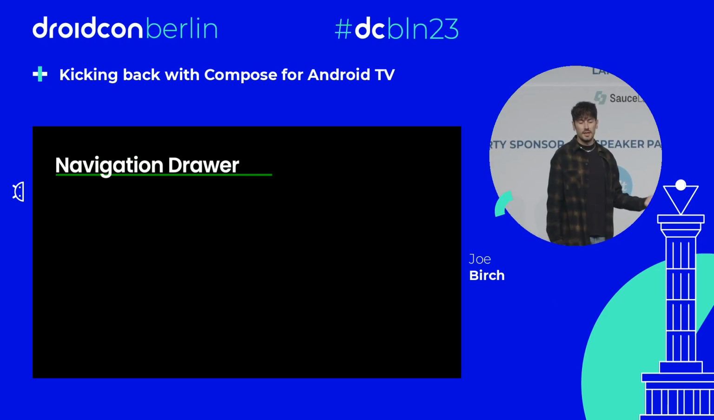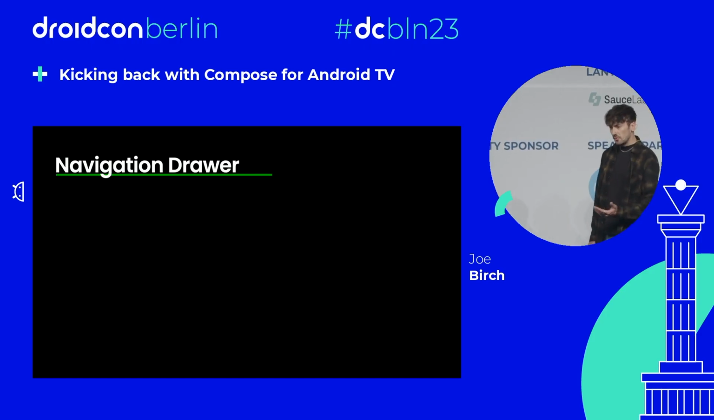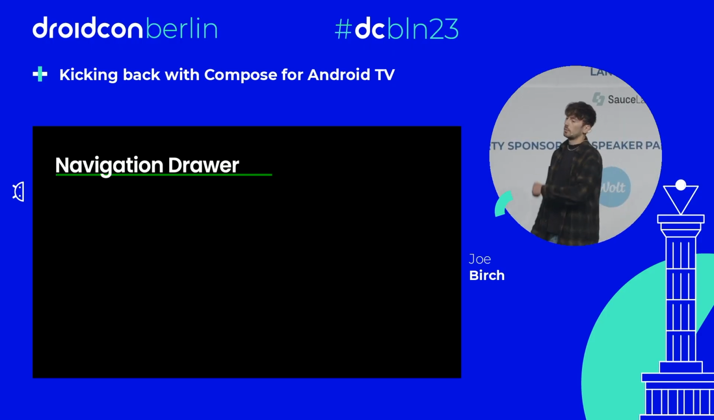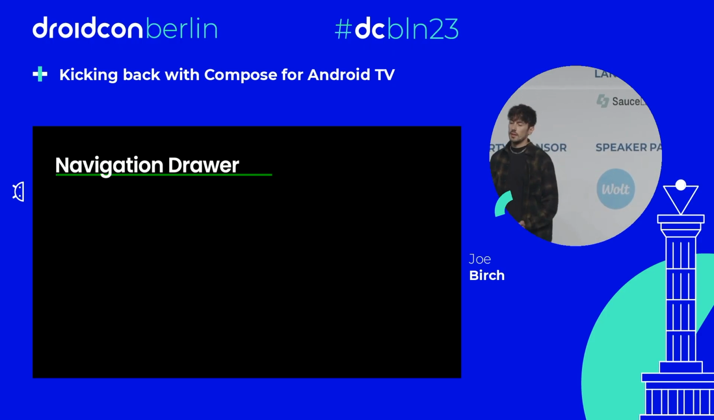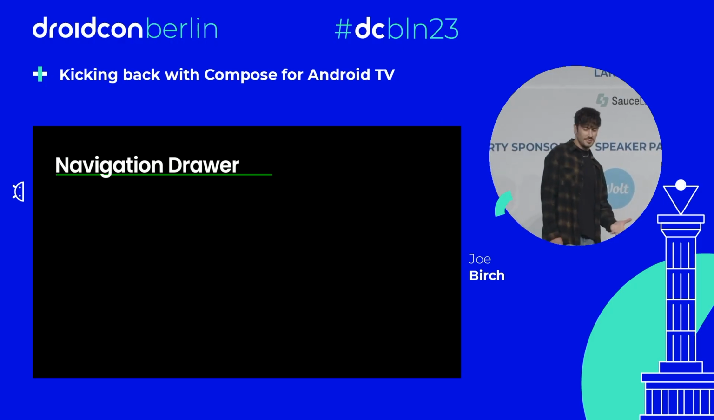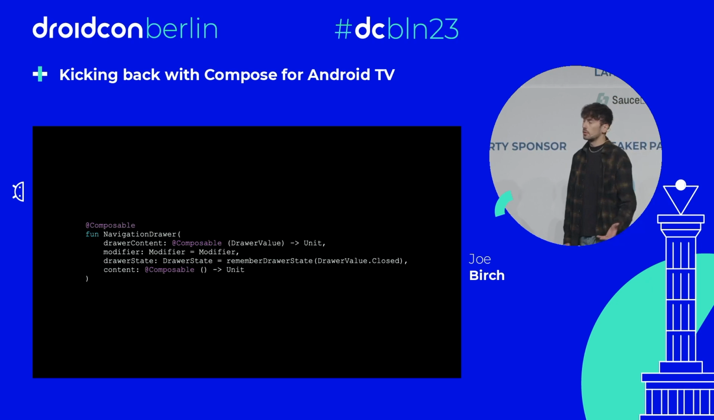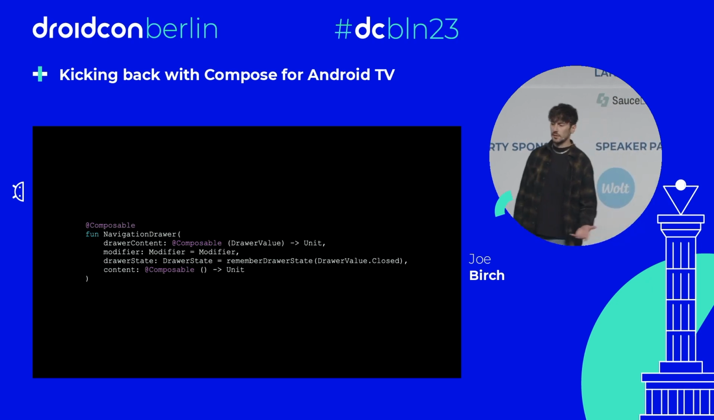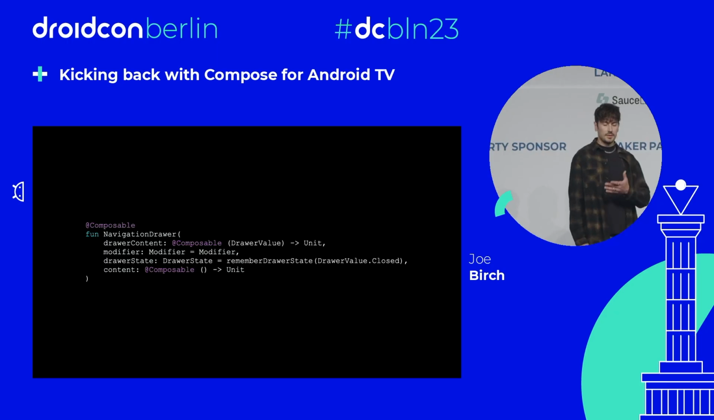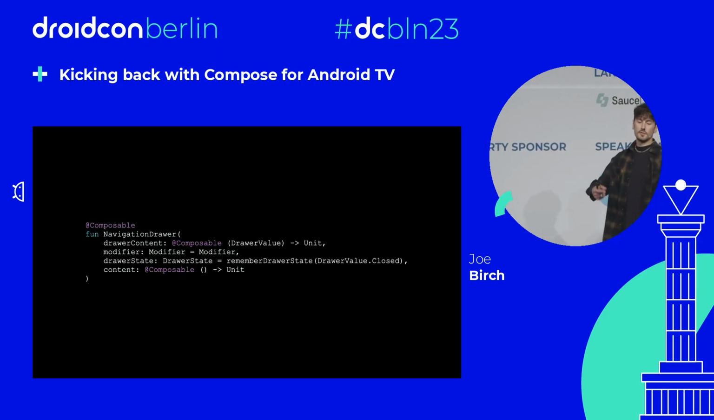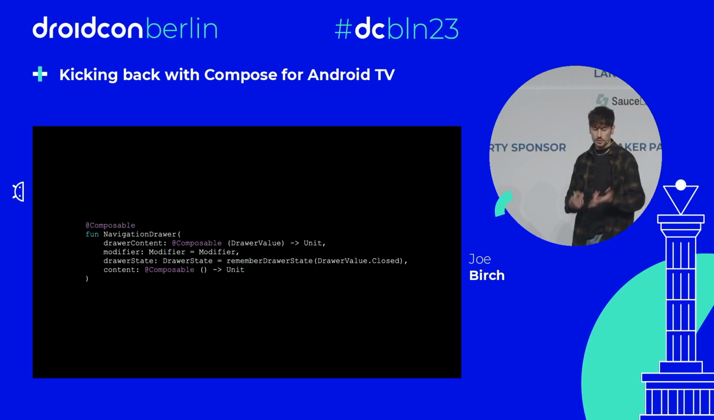So the first one is a navigation drawer. This wasn't previously available in the old view-based leanback library. So when I saw this, I was like, what is this? Navigation drawer on TV? But it's actually a really cool and handy component, because a lot of TV apps you use have these, so it makes sense for it to be provided. So this allows you to define the drawer content, and then also the child content of the drawer.